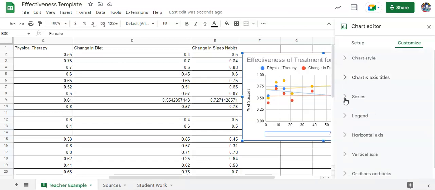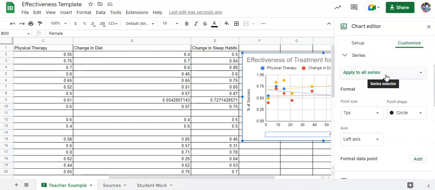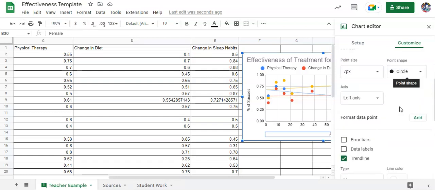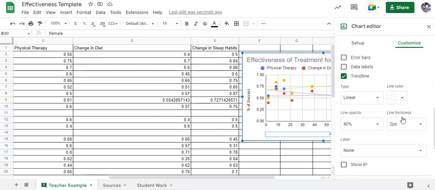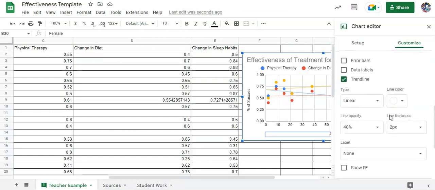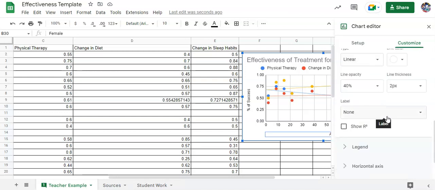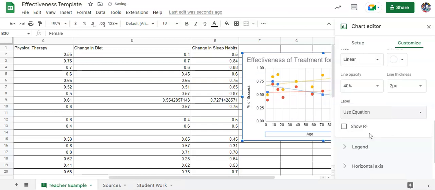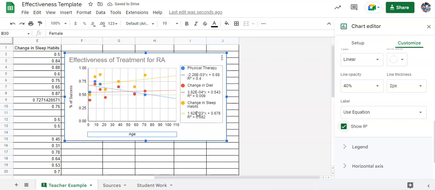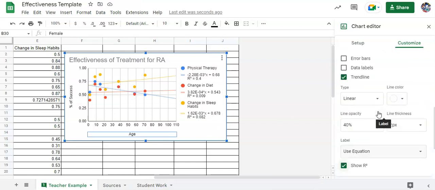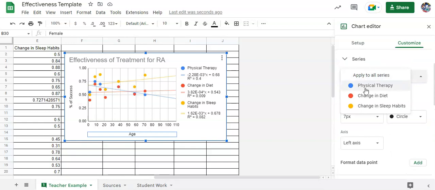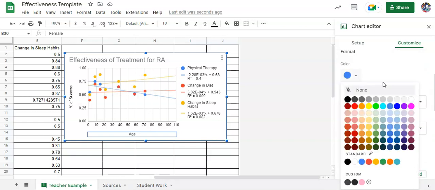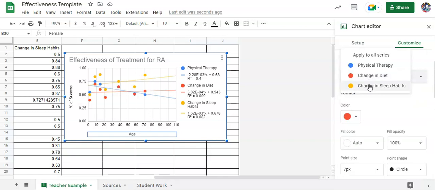Once you've finished editing those, you go to series, and we'll go apply to all series, click trend line, and then you want it to be a linear regression. Now if you wanted to use the equation, you could press use equation. If you want the determination coefficient to show, put show R squared. And if you want to edit each one separately, maybe you want to like change a color or something, you could do that by clicking these.